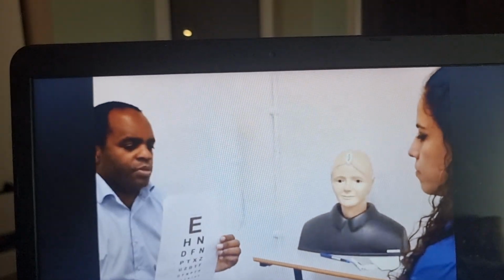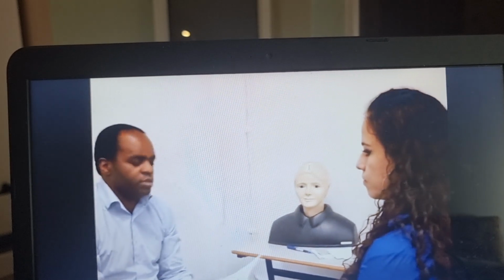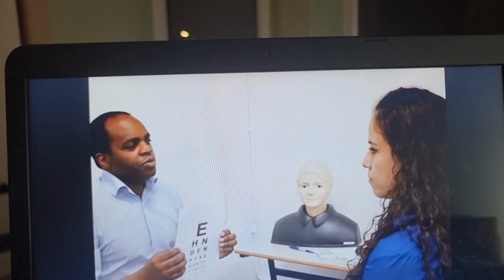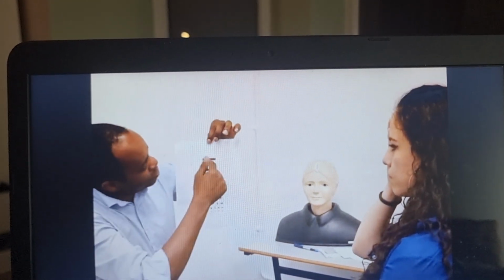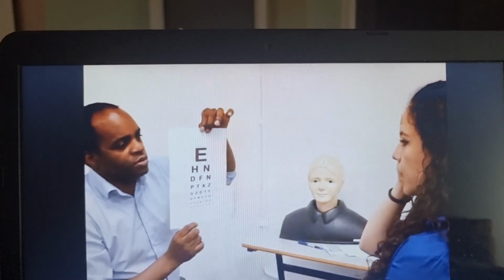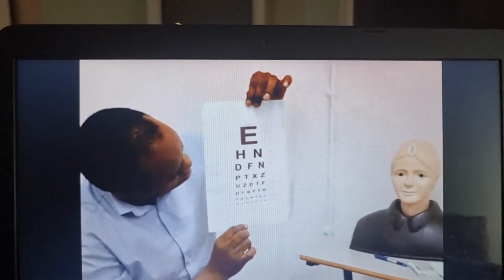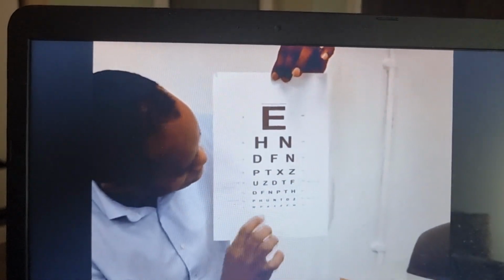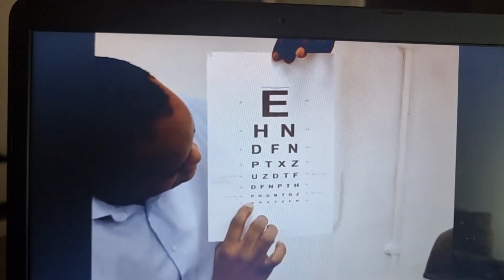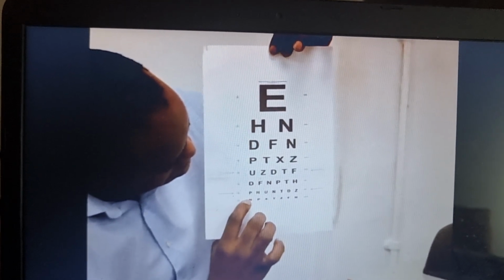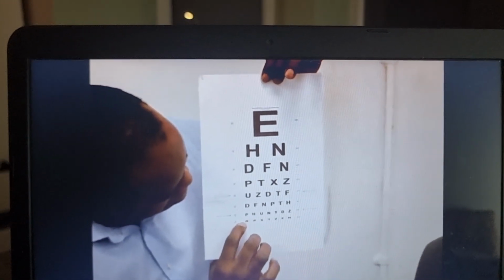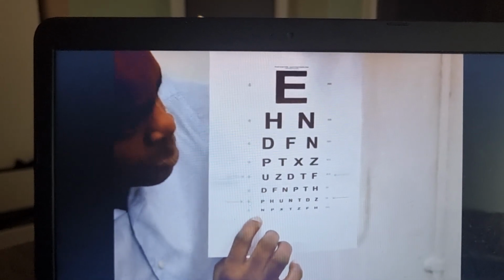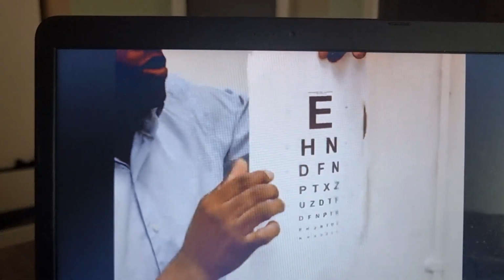Now, to assess visual acuity, remember to check one eye at a time. Ask the patient to cover one eye and to read from the top to the bottom of the chart. Can you cover your right eye for me, please? Okay. And if you can read the letters written on this chart from the top to the bottom for me, please. E, H, N, D, F, N, B, T, X, Z, U, Z, D, T, F, D, P, N, D, T, H, P, H, U, N, D, Z. That's it. Can you read any more? No. Okay. Thank you very much.